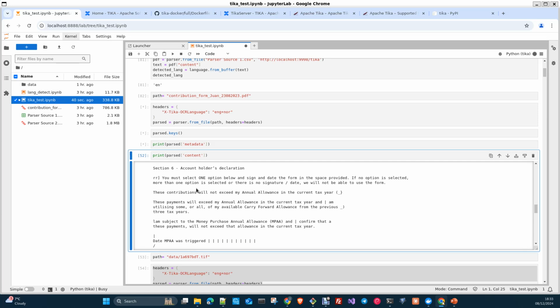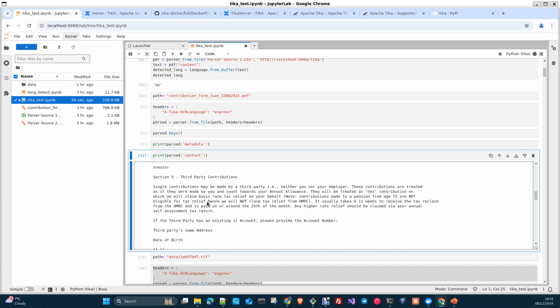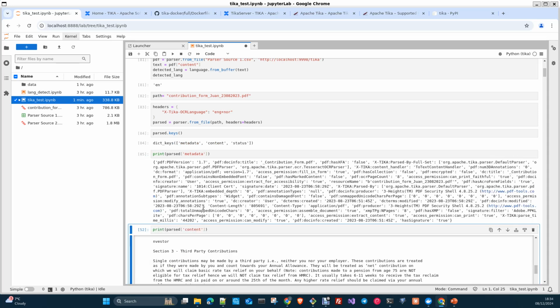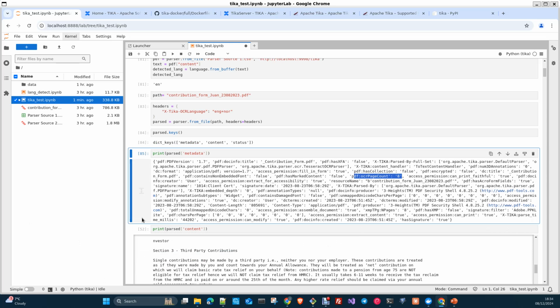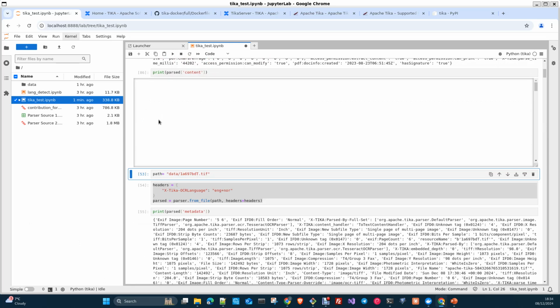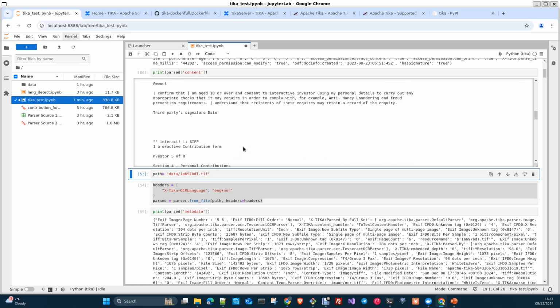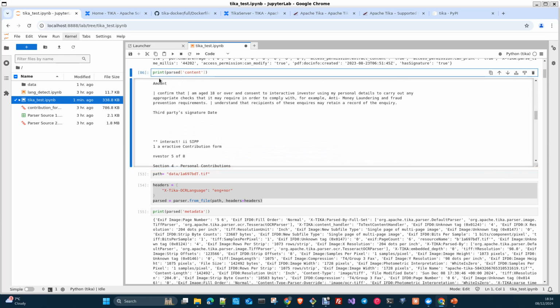You can see here this is from the previous video. In the application I'm working on, we use Tesseract as OCR, and this is using the same technology. You can see here 8 pages, and you can print the content here and check. Yeah, pretty good.